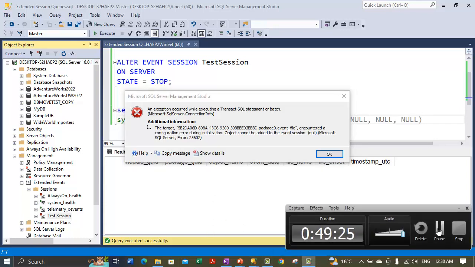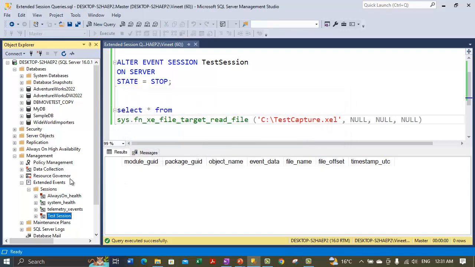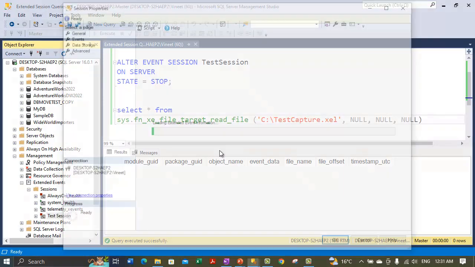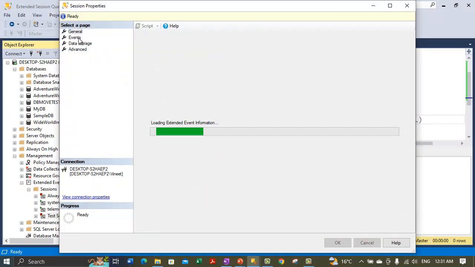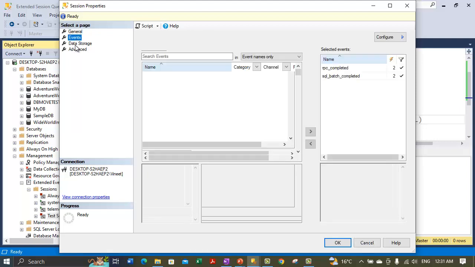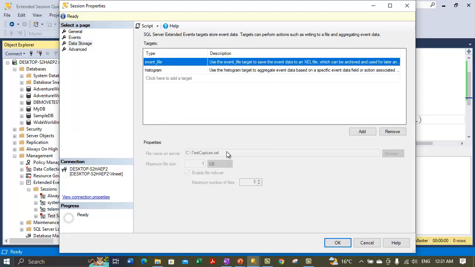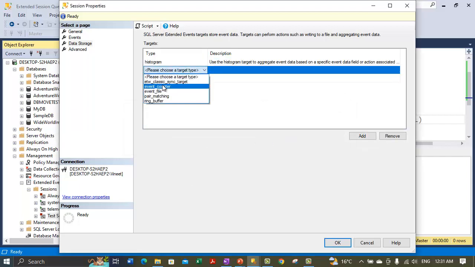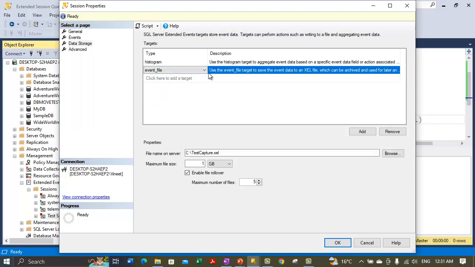Give me a few minutes. So guys, let me not give the exact path for the file which we have defined. Maybe it is causing some issues creating that file on the C drive. So we just need to specify the name of the file under the data storage for event file. Let me remove this event and add it again. So let's remove the event file and add it again. Let's just keep the file name as testcapture.xcl so that it can save the file at the default location.